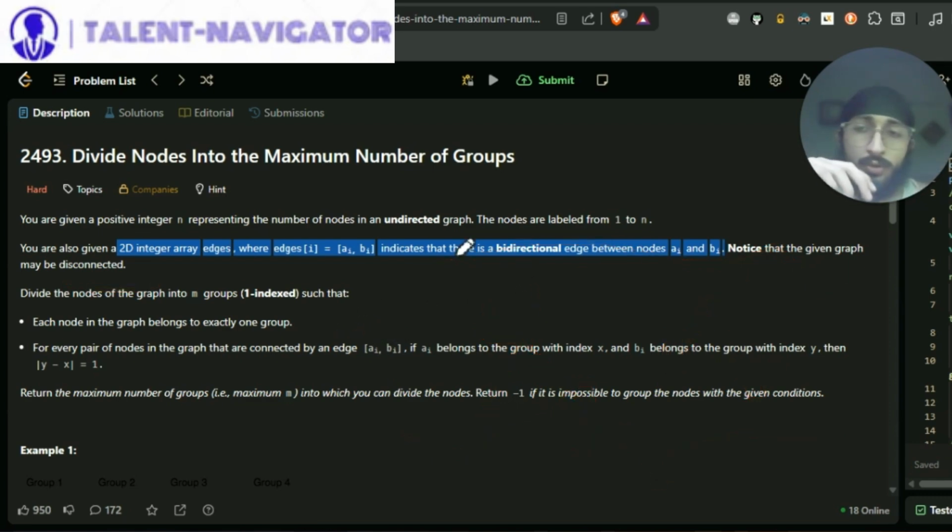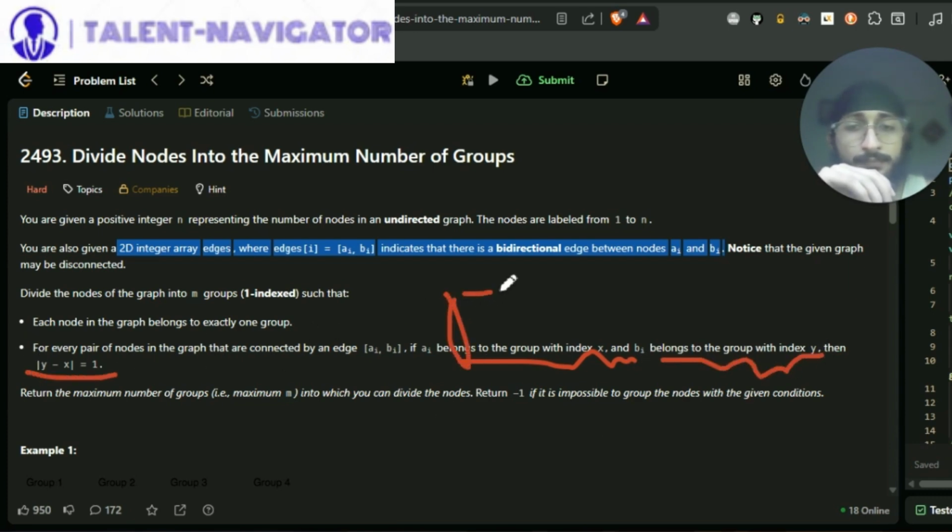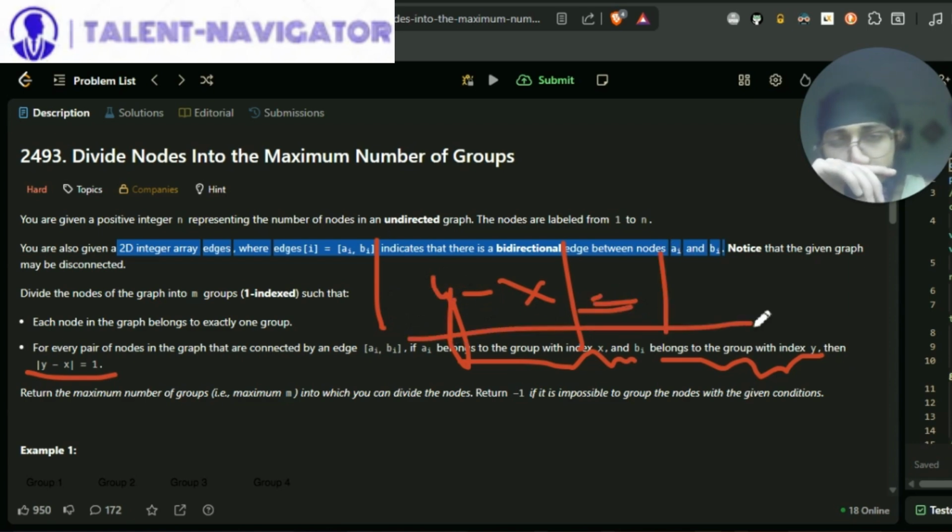Now we need to divide the nodes of the graph into m groups, one indexed, such that every node in the graph exactly belongs to one group. What this problem is trying to say is that each node in the graph belongs to exactly one group, right? And for every pair of nodes that are connected by an edge ai, bi, if ai belongs to the group with index x and bi belongs to the group with index y, then the absolute value of y minus x is equal to 1.